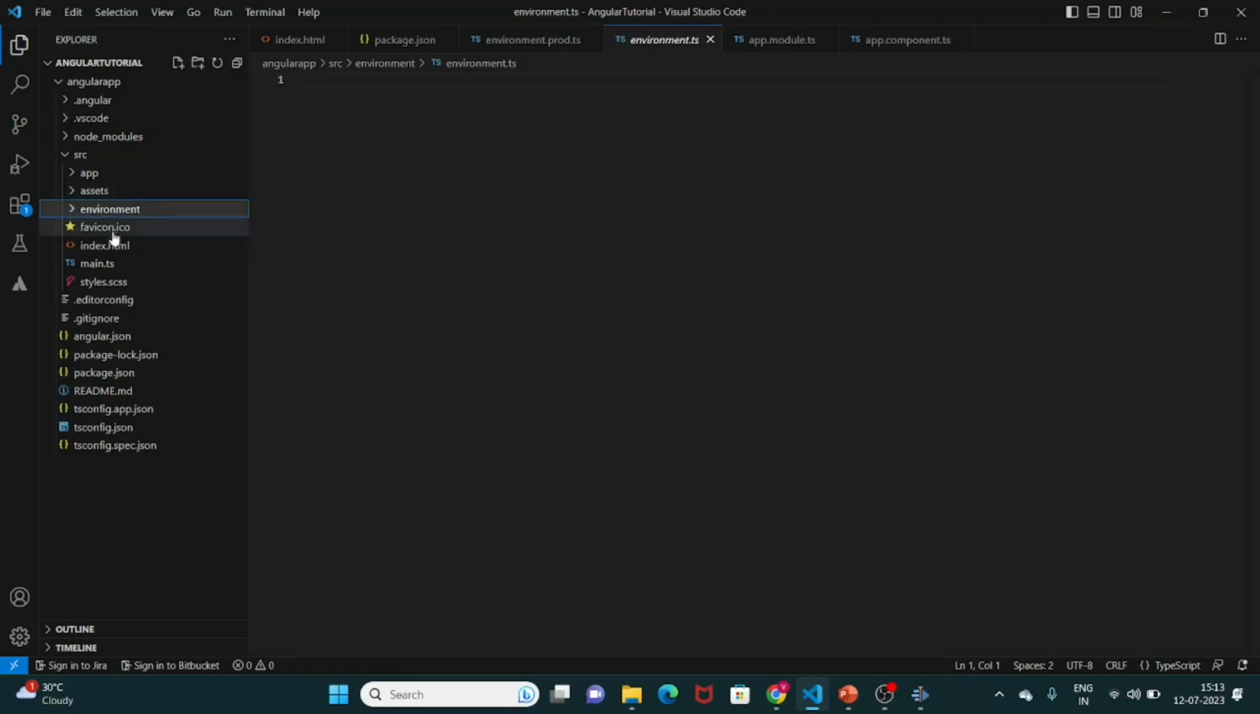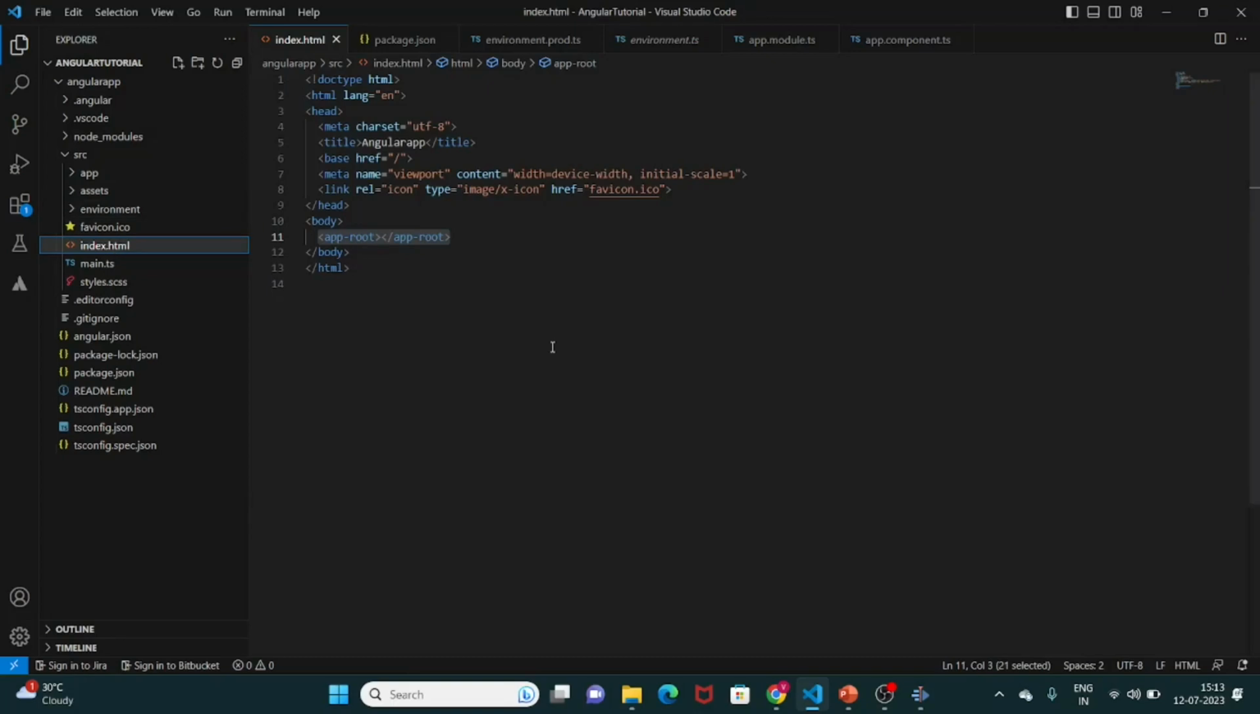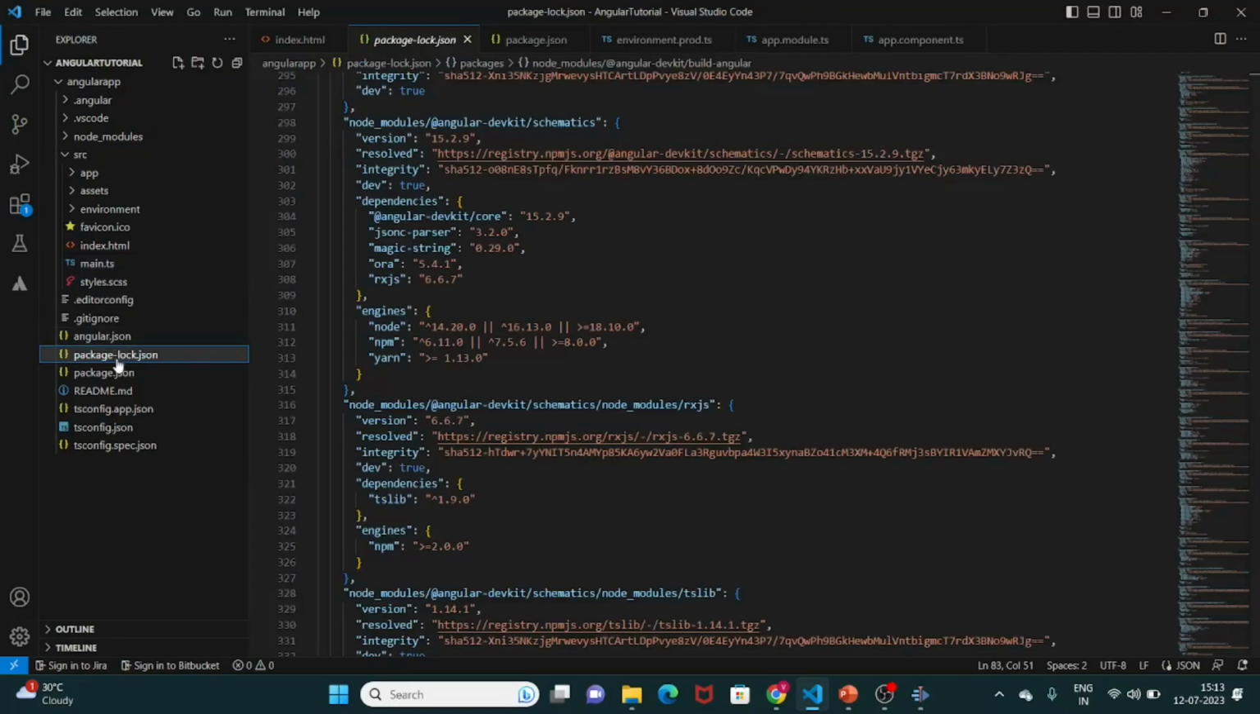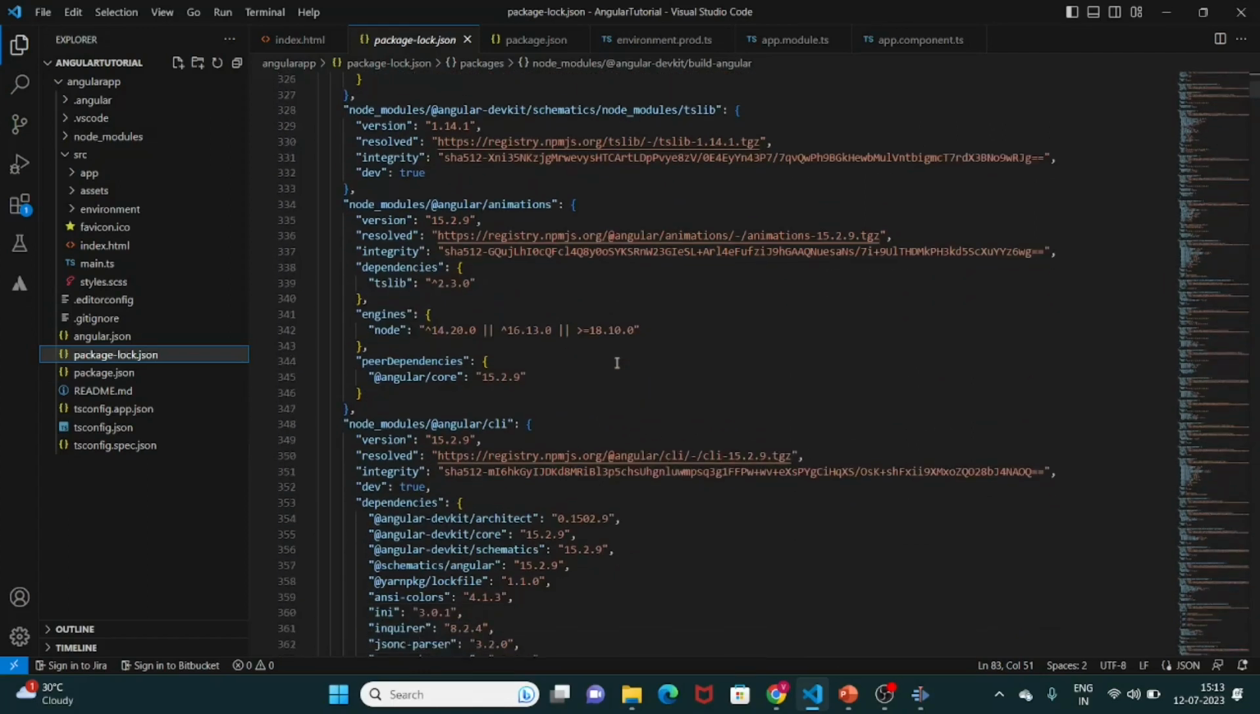And next we have index.html file. This file contains one tag which is app-root. This is the place where the entire Angular application will be injected inside this index.html file. So this is all about index.html file. And next is main.ts file. This is the place where we tell Angular to bootstrap the app module and start the application. Okay. And next we have package-lock.json file. This file contains a detailed list of packages along with dependent libraries.